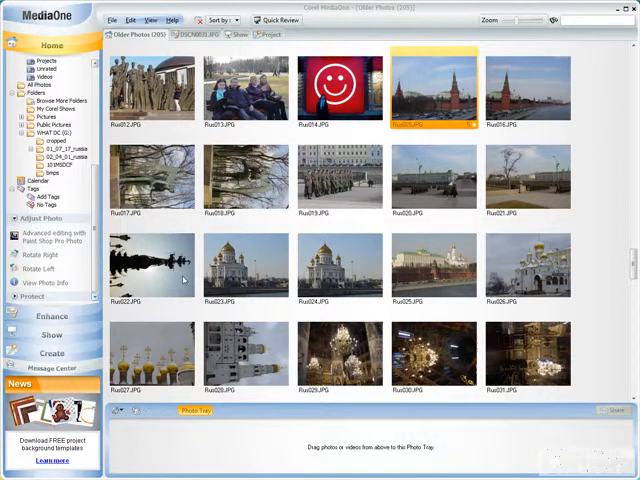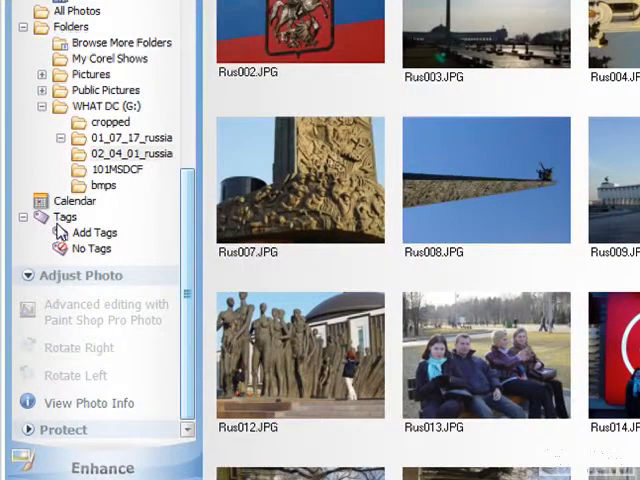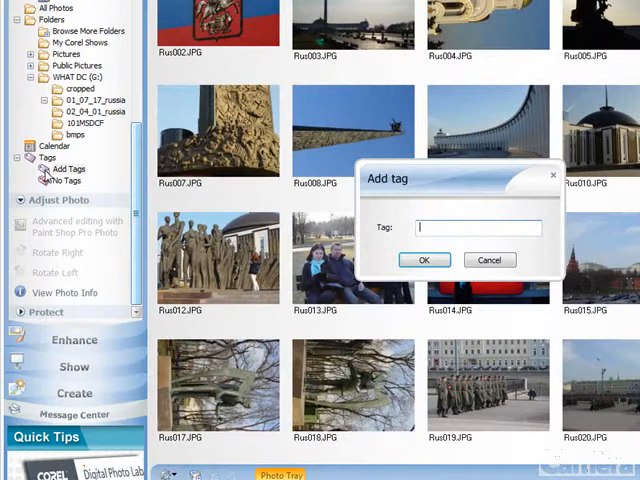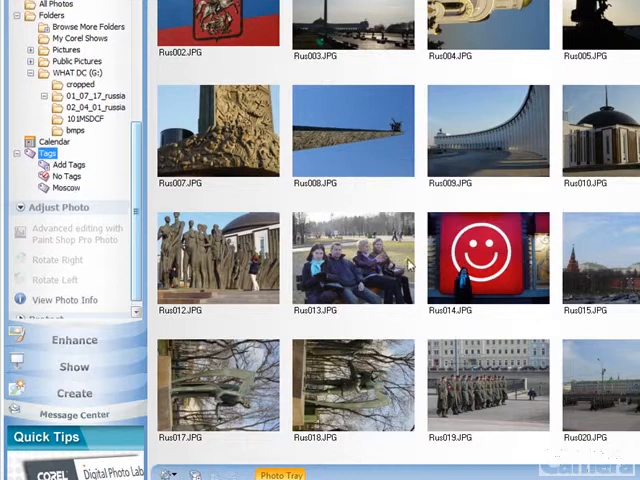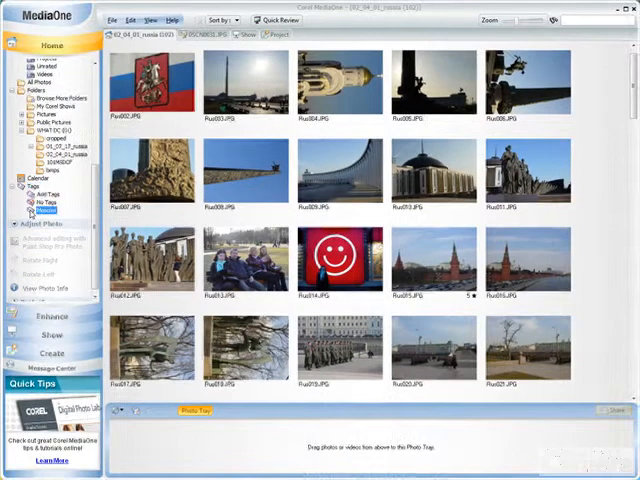The implementation of tagging images is actually pretty slick. There we are over in tags. You can create a new one by add tags. I'm going to type in Moscow because that's where the photos were taken. There it is. There's the tag. And then it's a case of dragging and dropping it onto each image.